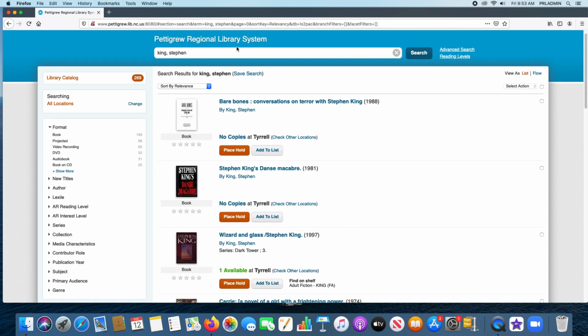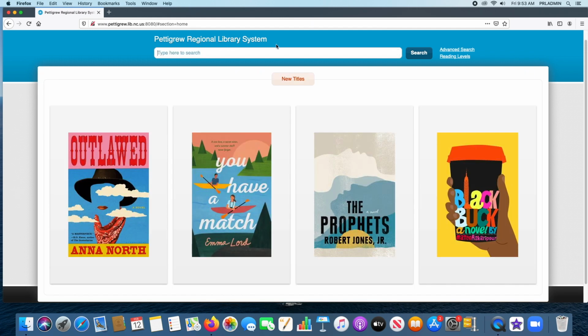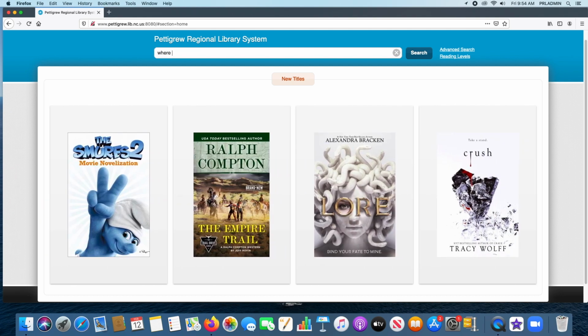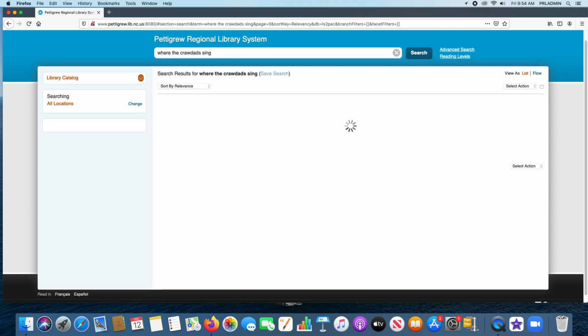To get back to the main menu, you just click on Pettigrew Regional Library System, click here, and you can start a new search. So let's say you're looking for a specific title. So, Where the Crawdads Sing.